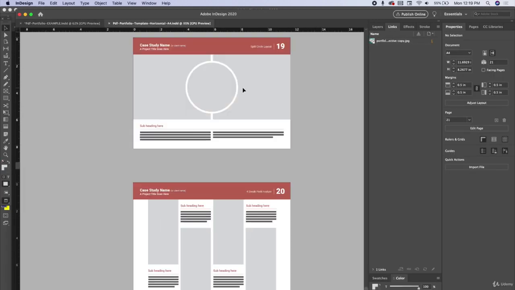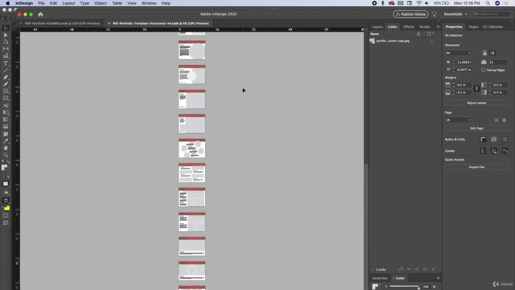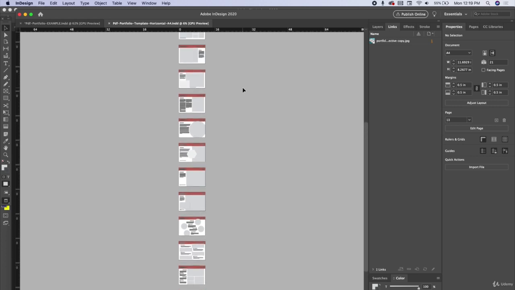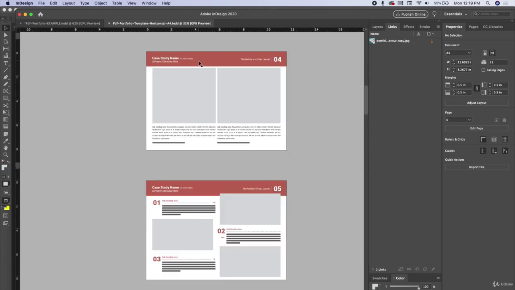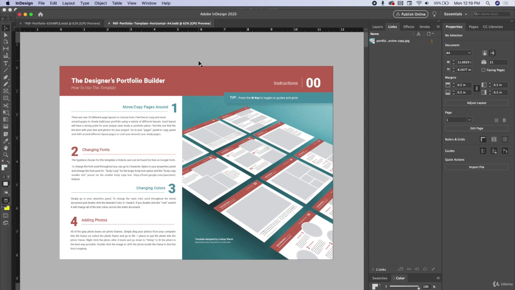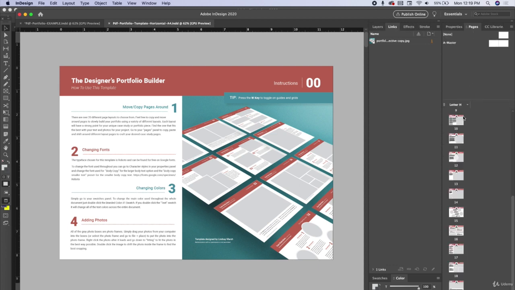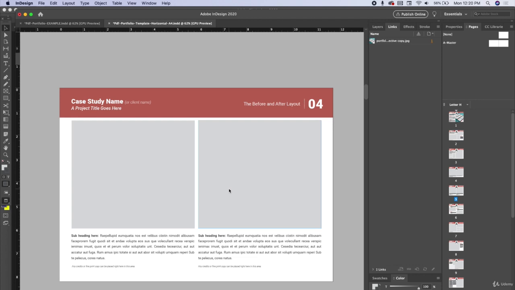And here's the basic template. I'm going to go ahead and zoom out. You can see all the page layout options you have. I'm going to go ahead and start with page 1. It's got some basic instructions on page 1, but I figured a video might be a little bit easier. So moving pages around, I'm going to go up to my Pages tab, and we can go ahead and move any of these around. So how do you use this portfolio builder?